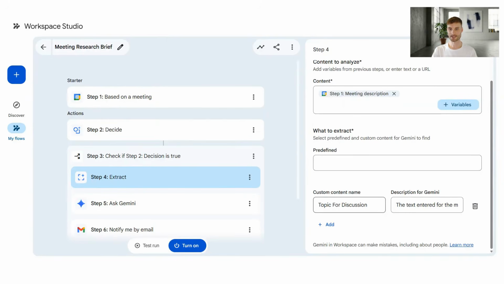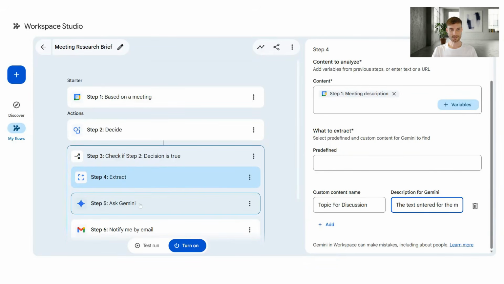And what I want it to extract is the topic for discussion, that mandatory field. Then I've given it a description for Gemini to make sure it knows what I mean by topic for discussion. So extracting that topic for discussion. The next bit's the fun bit.